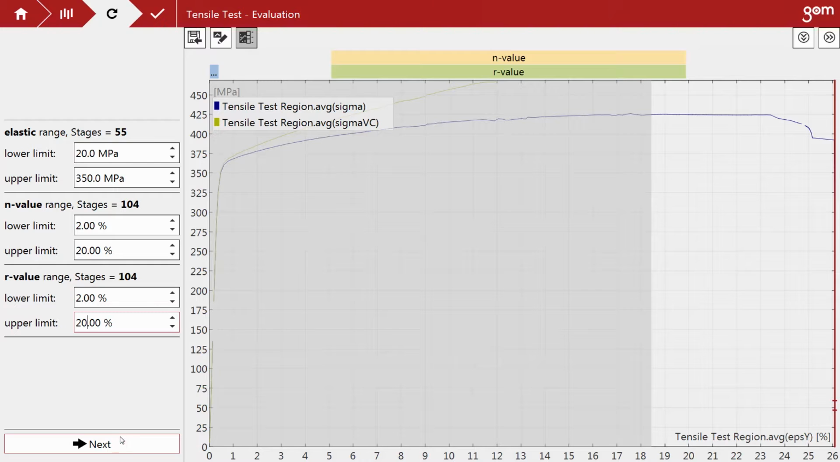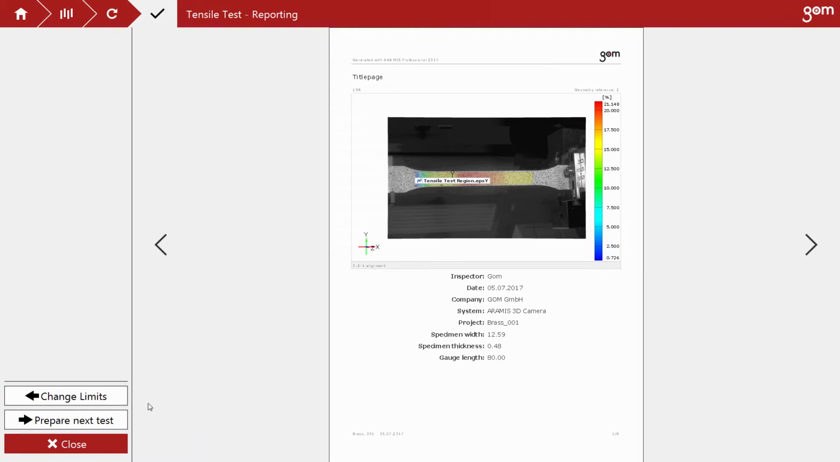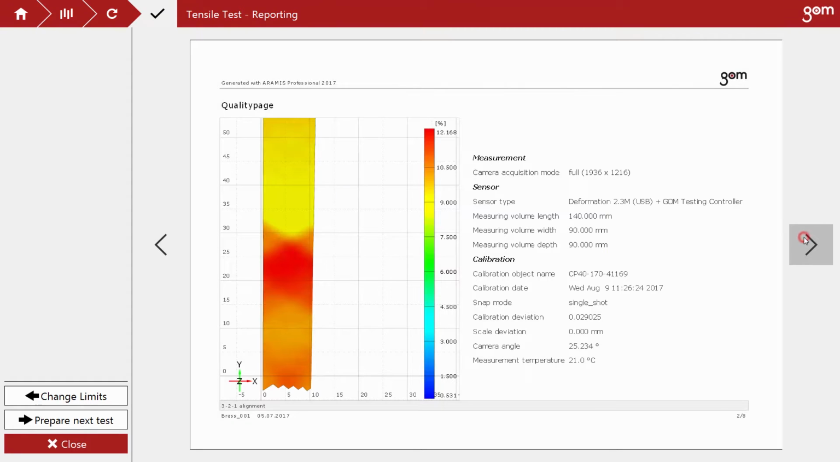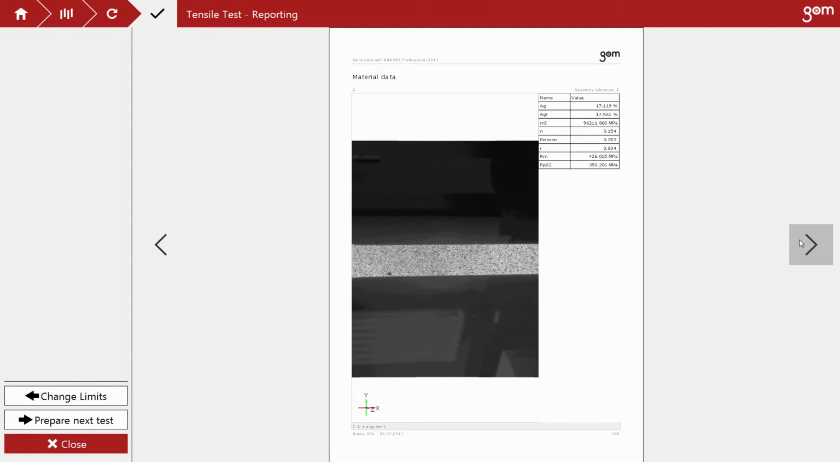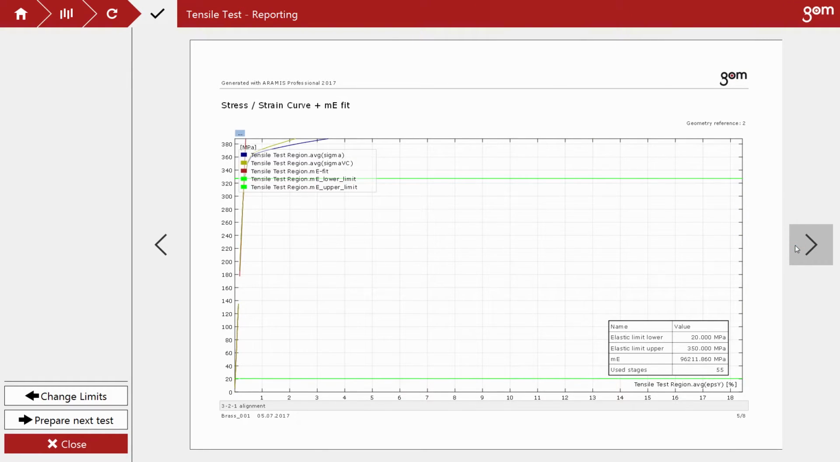The software automatically updates the report pages. The first report page shows the strain in longitudinal direction. You can now flip through the report pages and check the calculated values for validity using the additional information given by the graphs and tables of the pages. The stress-strain curve is as well included as the graphs representing the calculations of the different material values.